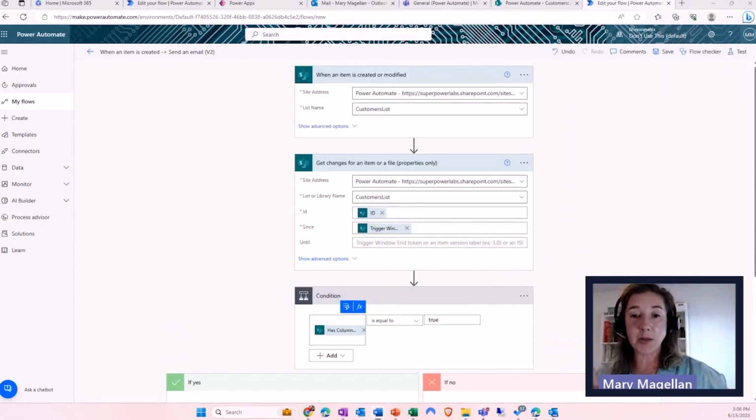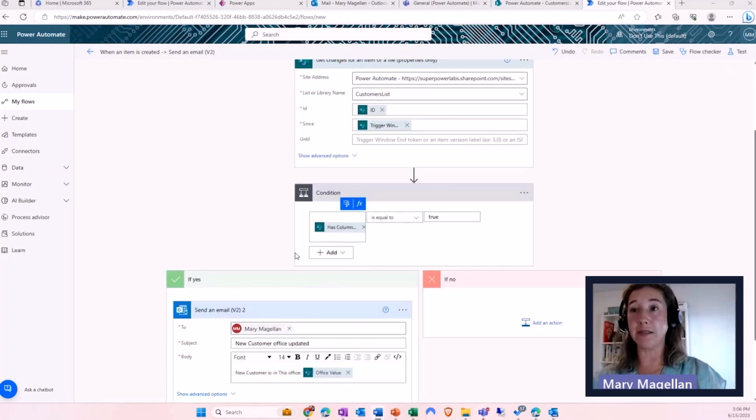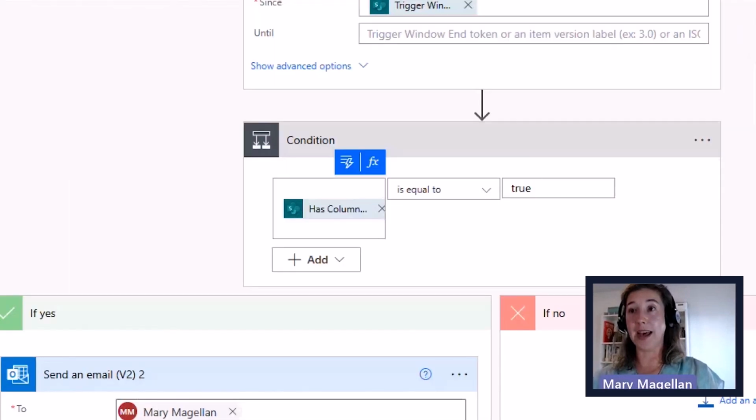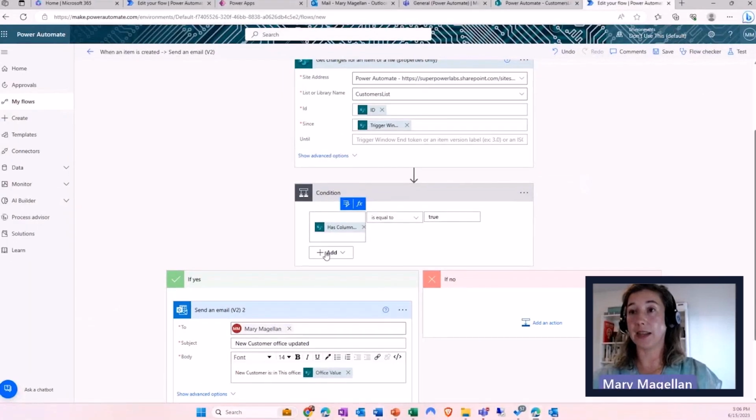What if I just want a notification if the office changes to Toronto? So I only want to get notifications for people that update Toronto. I don't care if they change other locations. Let's go into the condition. We're going to add a second condition down here. I'm going to click on add, and I'm going to add a second row.